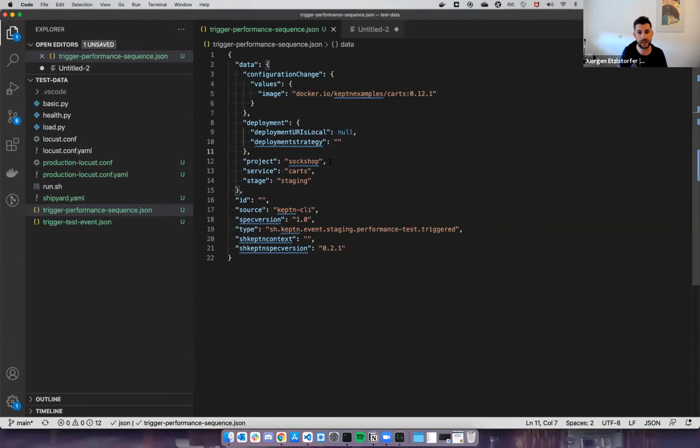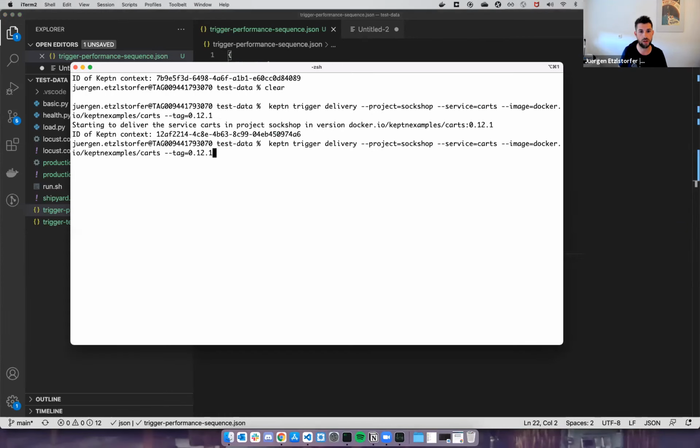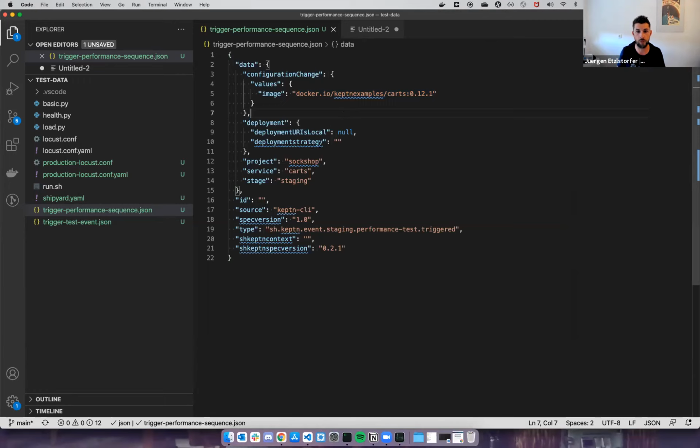I've already prepared the cloud event here. It's triggering my performance test in staging. It will use a specific version of my shopping cart, and I have all the information I need. So let me now send this to Keptn, and I think I have it somewhere here. So I'm sending this cloud event to Keptn. Keptn will, of course, pick it up and start this exact performance test sequence with a deployment, a test, and the evaluation.